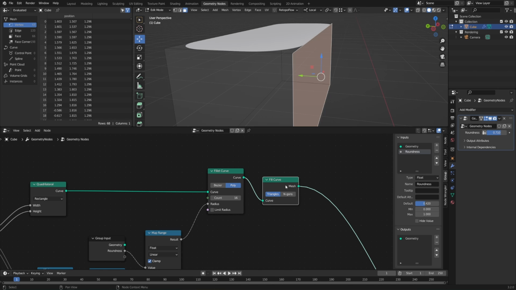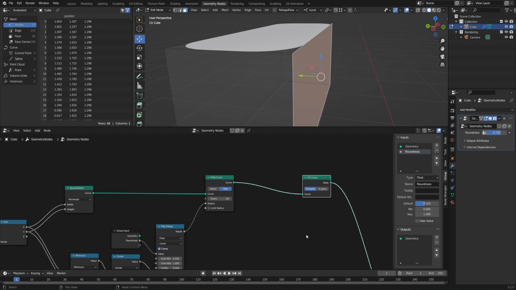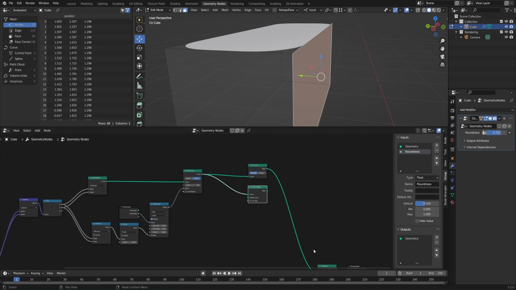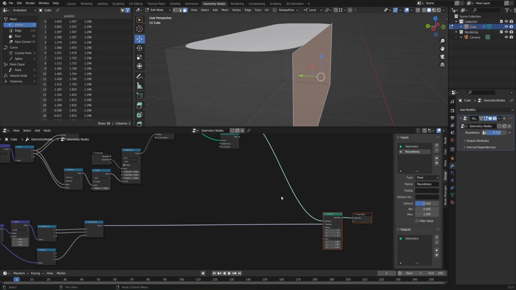But I'd really like to add a profile that makes this a little bit more interesting. So instead, I'm going to add a profile to the curve and then join this in with the flat top at the end. So let's use this curve and give it a profile. I'll drag it out and use a curve to mesh node. Both the fill curve and the curve to mesh node convert the curves to a mesh, so they could probably be combined into one node with different options, but for now they're separate nodes.